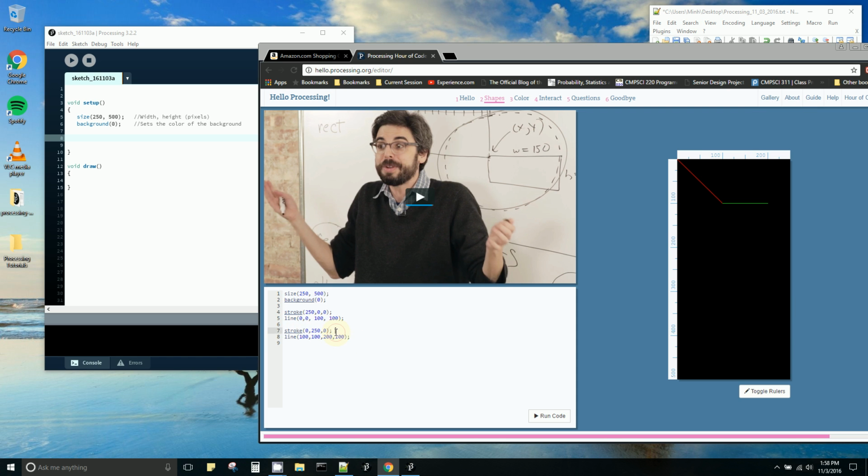For instance, if I remove this second stroke, the line will be drawn in red. And it doesn't really matter the spacing, you could do this and it'll still be red. See? But if I put stroke here, this line instruction will look to this stroke and this line instruction will look to that stroke on line 7. Okay? So you have to specify the color before you draw something.